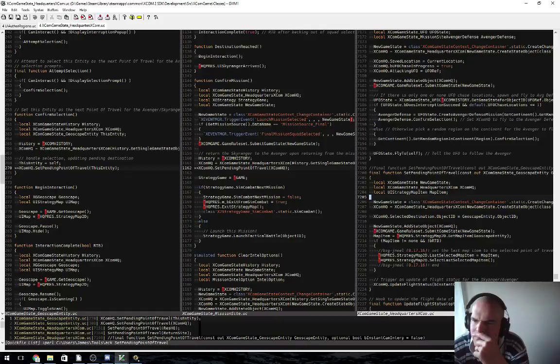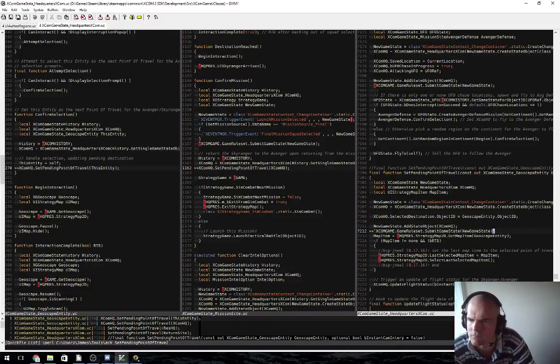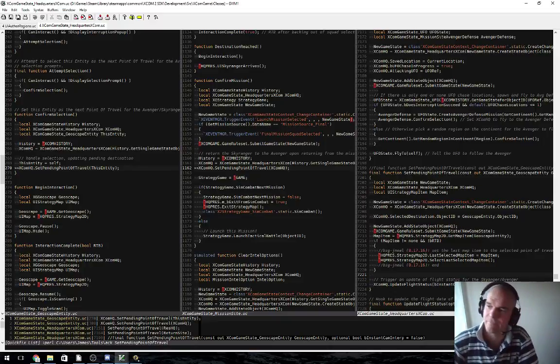Alright, so we want to add the geoscape entity, close that off. Yeah, close that off and then fly to it. We'll just see what happens. If just that bit of code does the job, then whoop-de-doo.